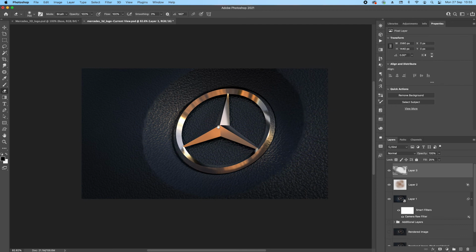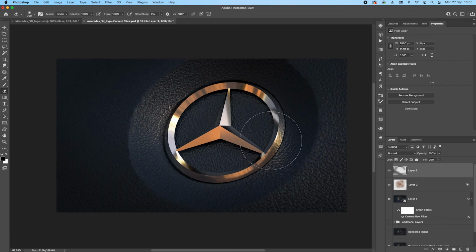Okay, so this is the final design. Obviously you can do different kinds of logos here. You could use Audi or Seat or whatever you like and place it in here. It's the same process, same method, so just have fun with it.